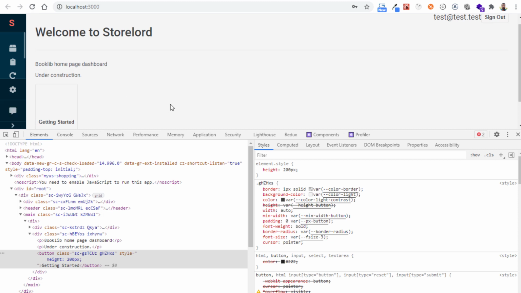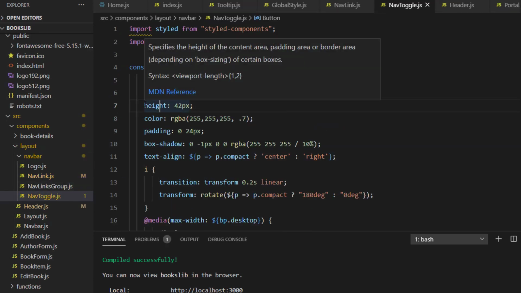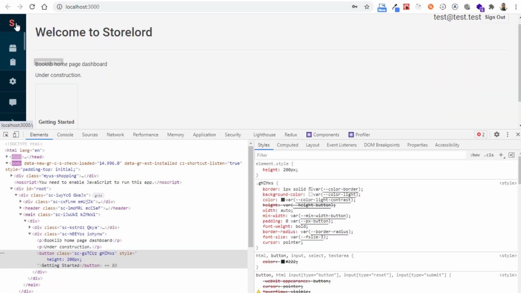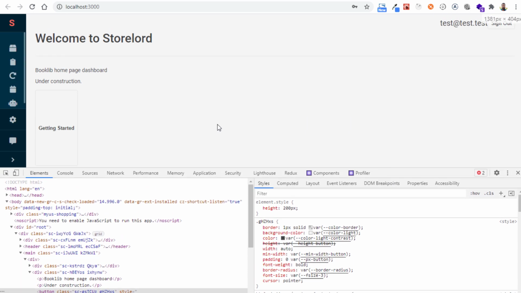So to force this button to have a fixed height, we need, in the nav toggle, instead of setting the height, to set the min height. This will force the height always to be 42 and remove the control from the flex layout. So as you can see, it is now always 42. No resizing of the button.